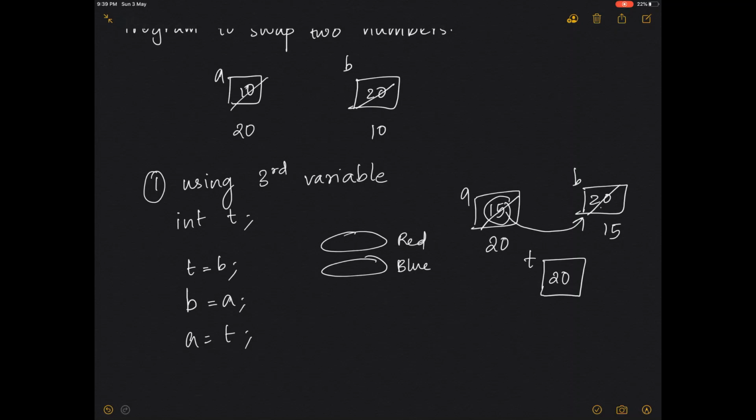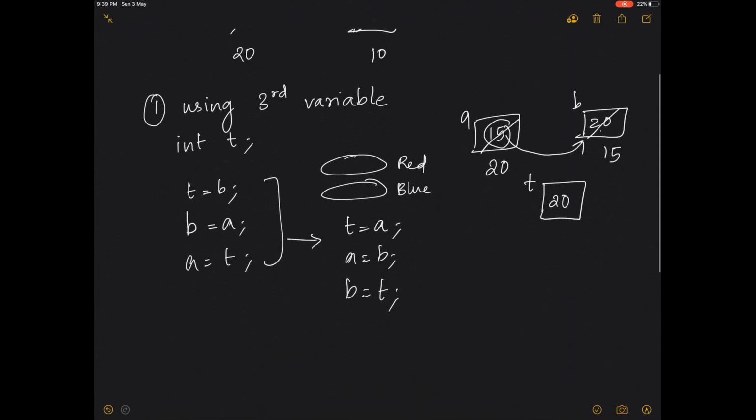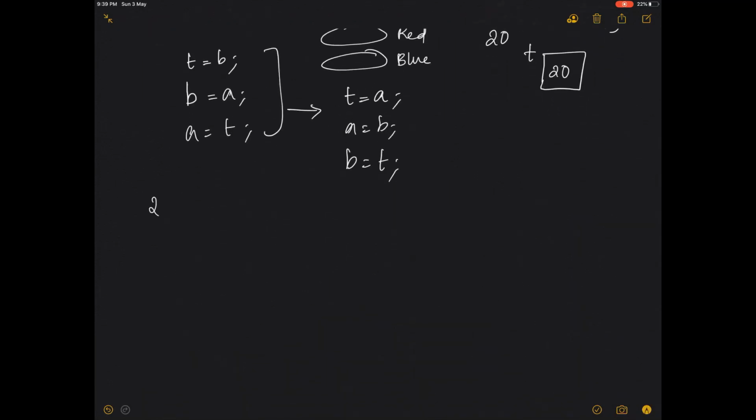You can do this in one more method where you write t first gets the value of A, then A gets the value of B, then B gets the value of t. This can also be done. So we'll look at this in the code, but before that I'll explain how you do it without using a third variable. How will you swap the values?